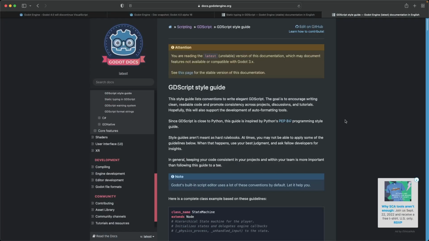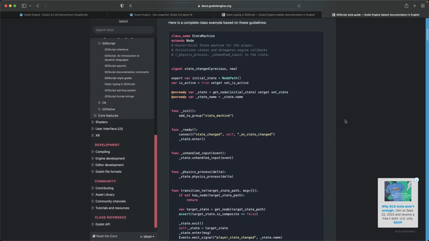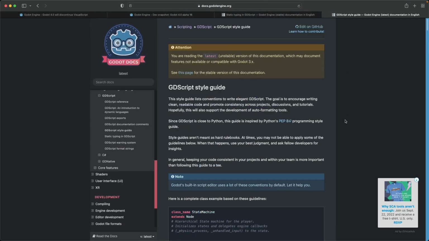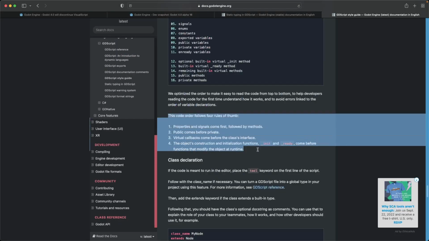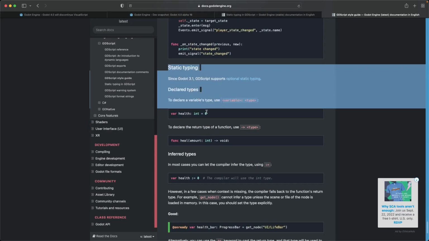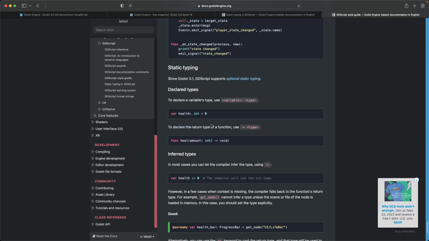My third tip is to stick to a certain style when writing your code. There's an entire document here devoted to styling. Choosing a style does not only affect the format of your code, but the order you list your variables or methods. This document even suggests an order for you to put your code in. It has some good rules of thumb and even more suggestions on how to do static typing.